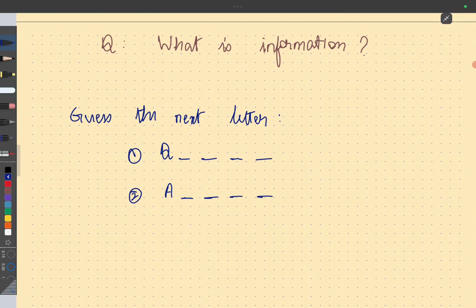So let's consider this problem where you want to guess the next letter in this sequence of letters, in this word. So in the first example, the first letter is Q. What would be your guess for the second letter? U, right? All of you more or less said U. Right? So now if I say that the second letter is U, you didn't get much information out of it because it was very easy to predict what the next letter was.